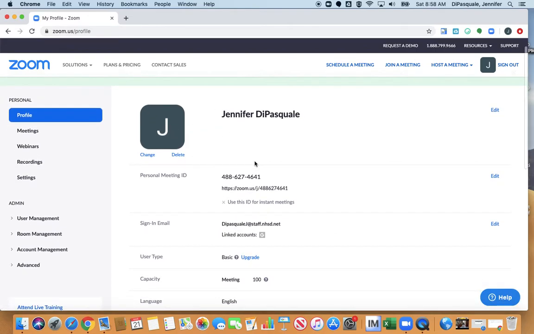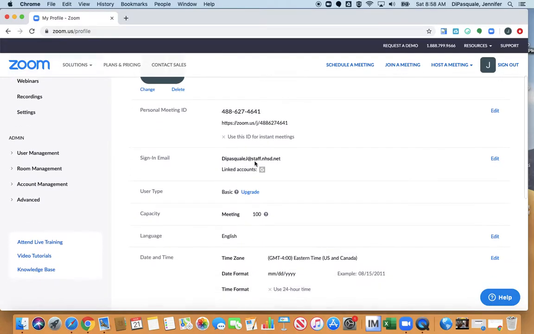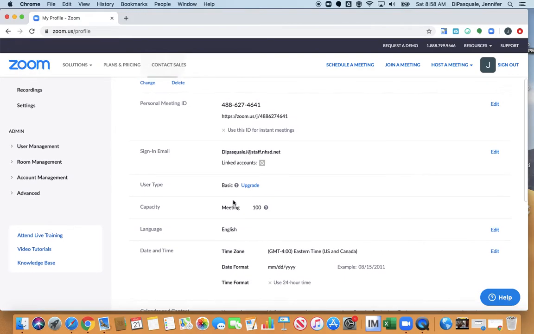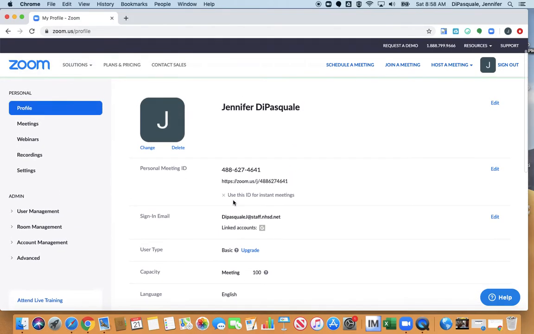I can put a picture of myself if I want. And this is just general information. Right now you can see the capacity of any meeting is 100. This is part of the upgrade that's free. And then we also can have more than 40 minutes if we want, which is also now free.